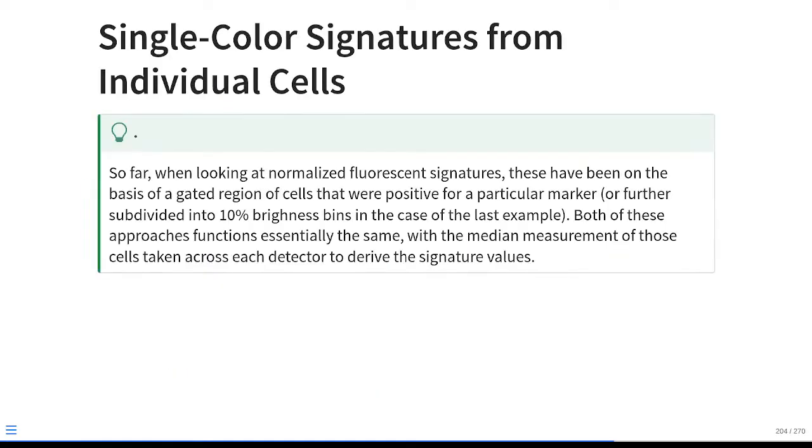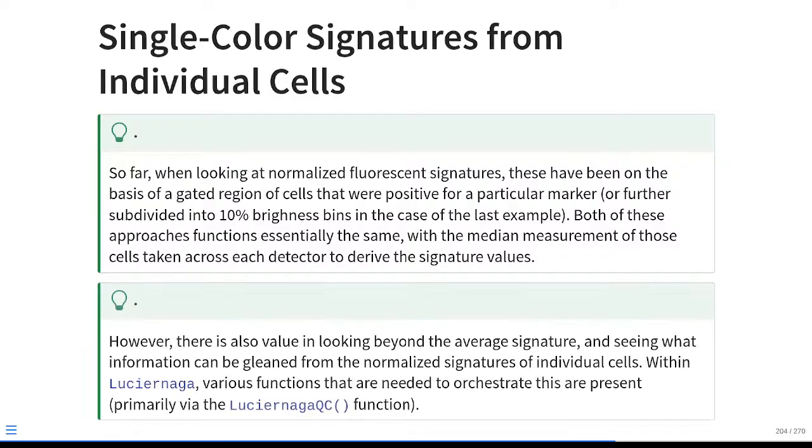Alright, so far we've looked at normalized fluorescence signatures that have been based on a gating region of cells of interest that we then gated for being positive for a particular marker. Or alternatively, taking that same area, dividing it into 10 percentile bins, and then checking those bins for the same kind of signature. So both of these approaches are functionally essentially the same. We are taking a median measurement of the cells that are present for a particular region and deriving out the signature values. However, as in much of science, there's a lot of additional information that can be gleaned beyond just looking at the average assumption, and this is also the case when it comes to signatures.